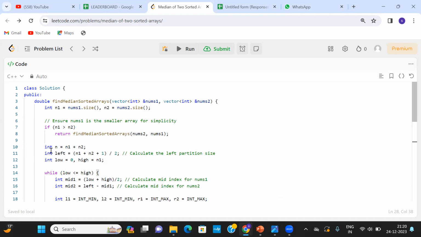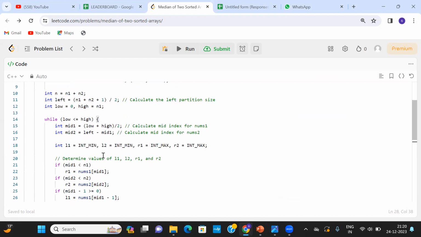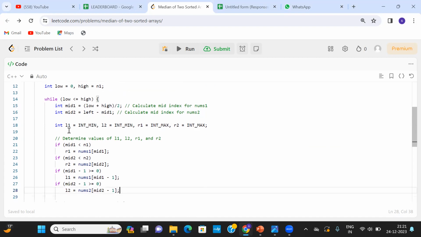Then in line number 11, we have taken a variable left in which we have calculated the left partition size. Then we have initialized low and high as we are going to apply binary search, with low as 0 and high as n1. Then we apply the binary search condition, low less than or equal to high. Then we have calculated the middle indexes of both arrays: mid1 is the mid index of nums1, and mid2 is the mid index of nums2. Then we have initialized L1, L2, R1, and R2, because there are two arrays, so L1 and R1 for nums1 and L2 and R2 for nums2.